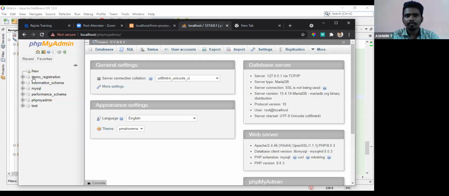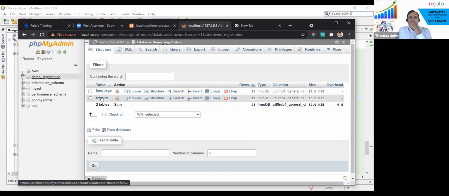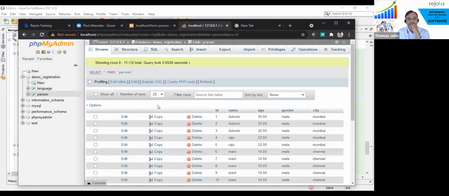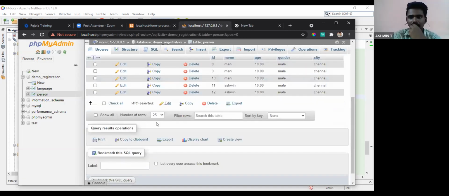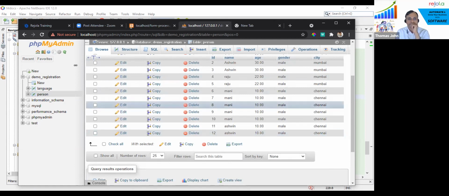Here is the name, demo database name. It will store in the person table. At last I have created this, my name Ashwin, mail Chennai. Okay. Show the language table.